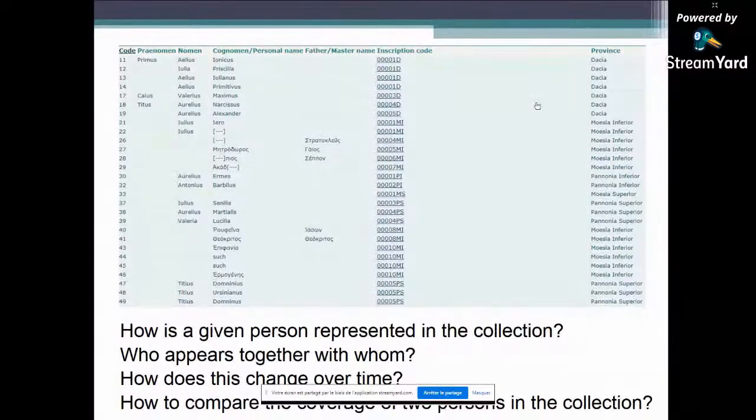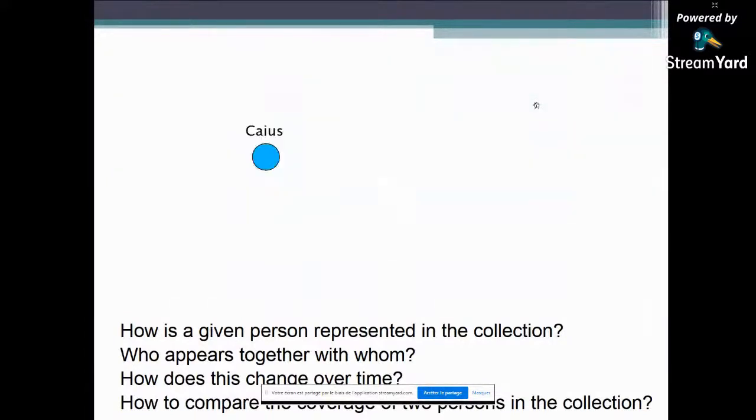So I now want to suggest a complementary perspective on the data, a completely alternative data model. What if we see a person as a data point, which we call a node? And now we can imagine that this person is connected to the inscriptions where they appear.